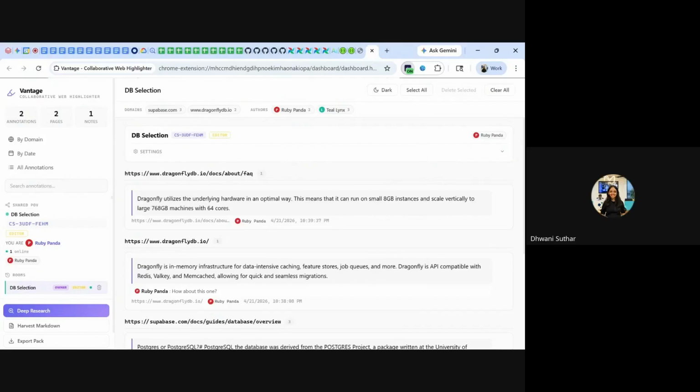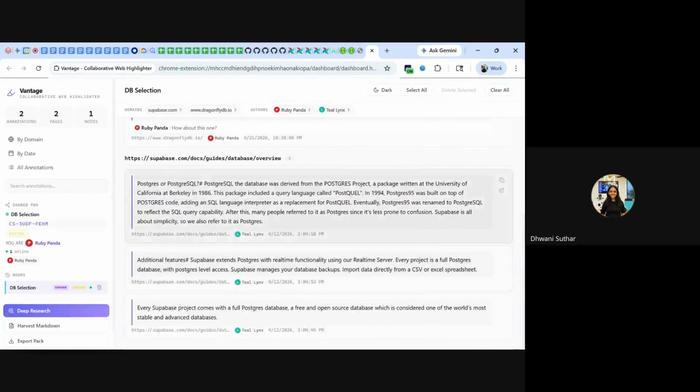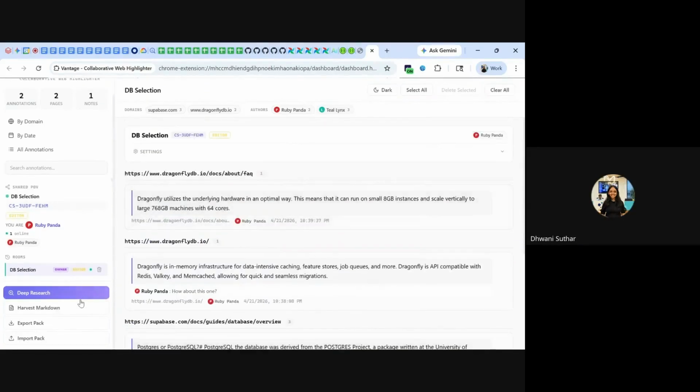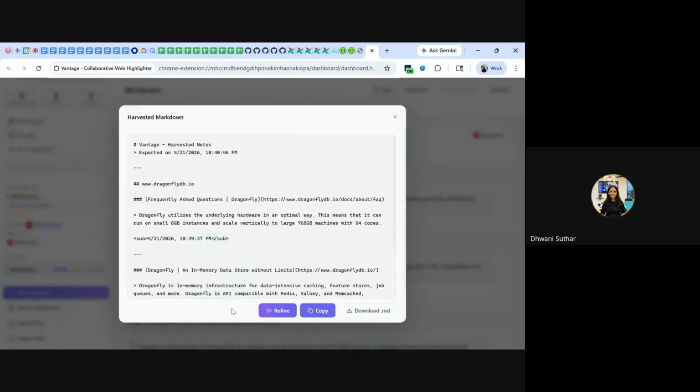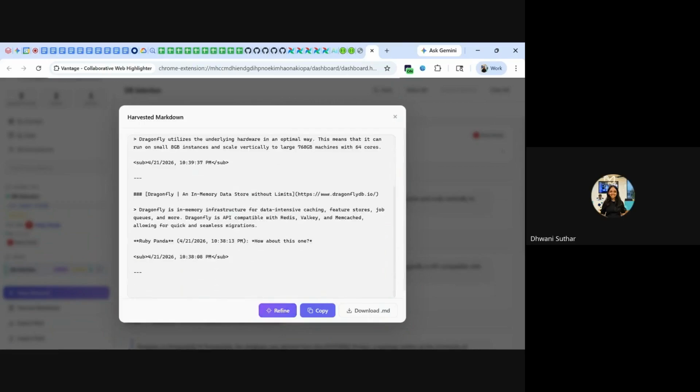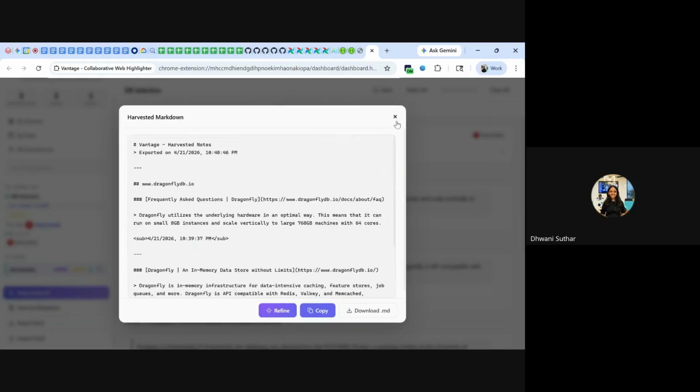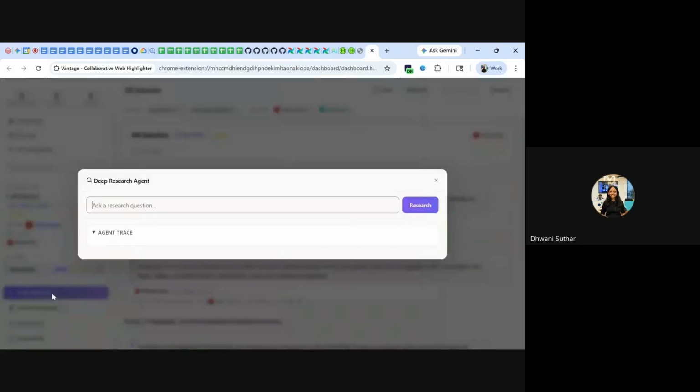So far, we have been trying to go through the internet to help us select a good database for our use case. Vantage helped us by enabling highlights across the web and also inviting teammates to collaborate on the same project. Last time, we saw how Refine helped us in this use case by cleaning up and getting context out of the scattered highlights and comments to give us a paraphrased version of our findings. But sometimes a summary isn't enough.